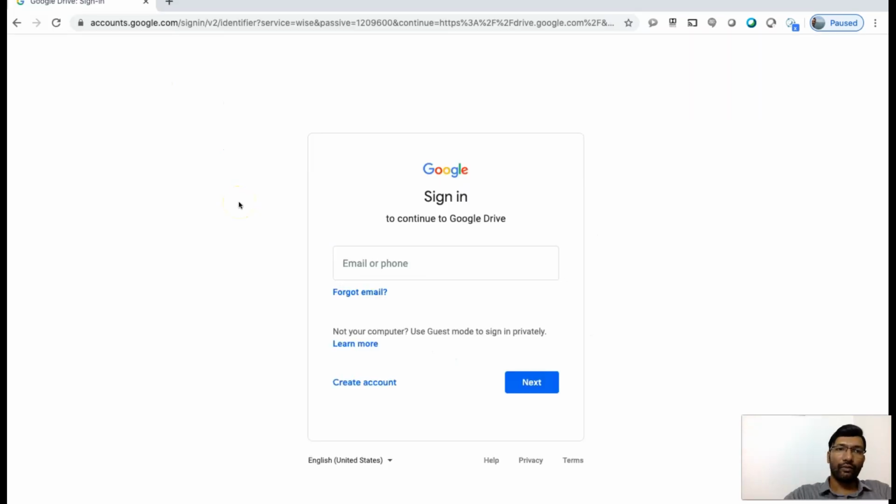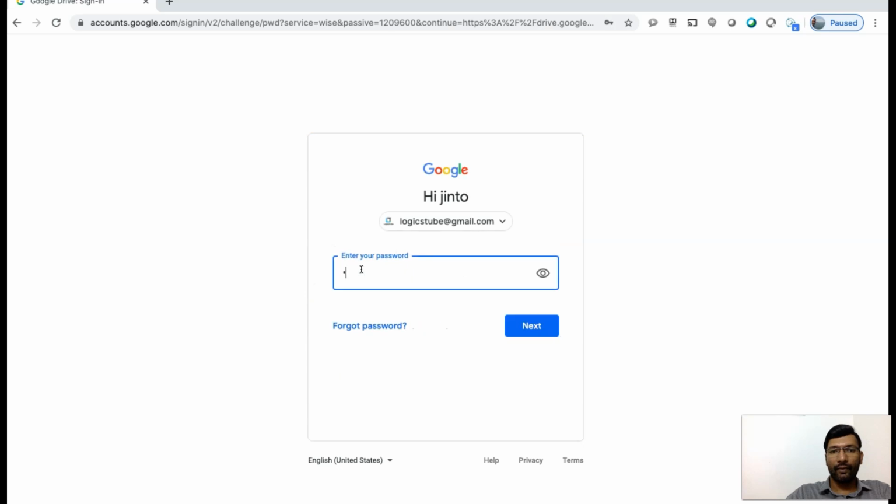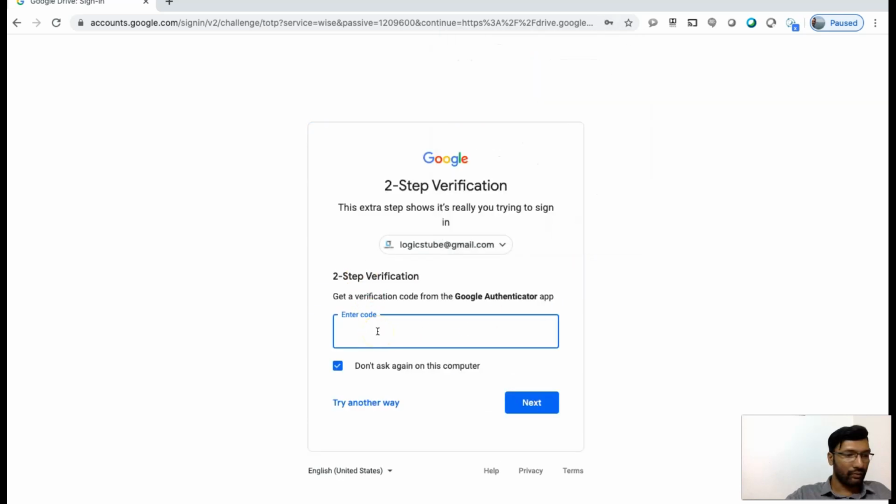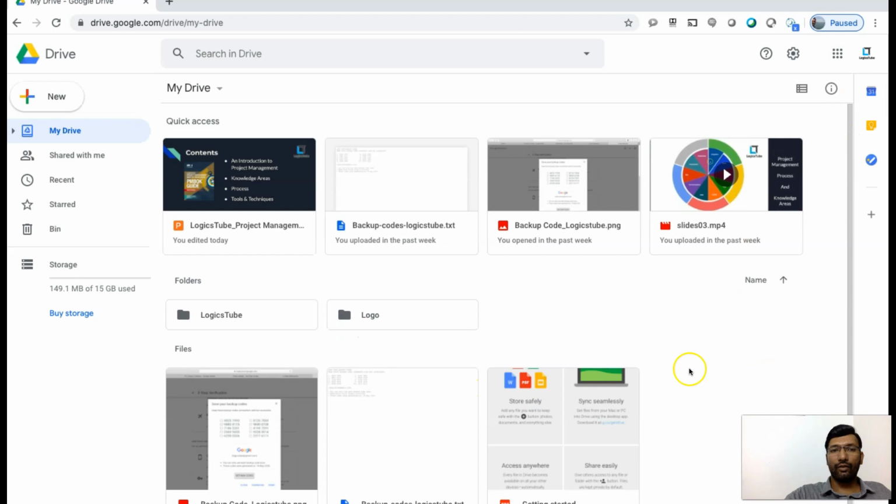drive.google.com. Now we are getting the Google Drive window. Just come here, enter your email ID, go to your password. It is due to two-step verification using Google Authenticator. Using the Google Authenticator app, we have to enter the additional security code. And now my drive LogicsTube is opened.